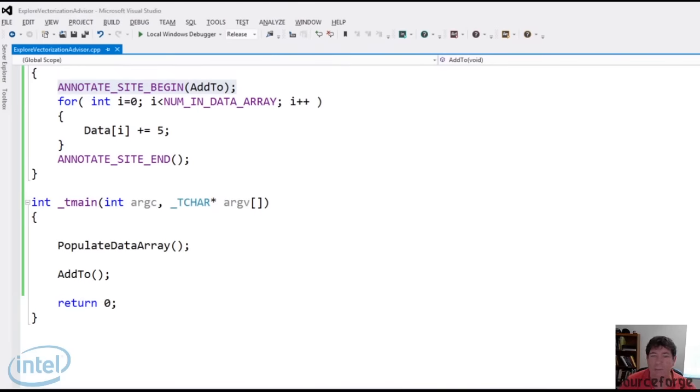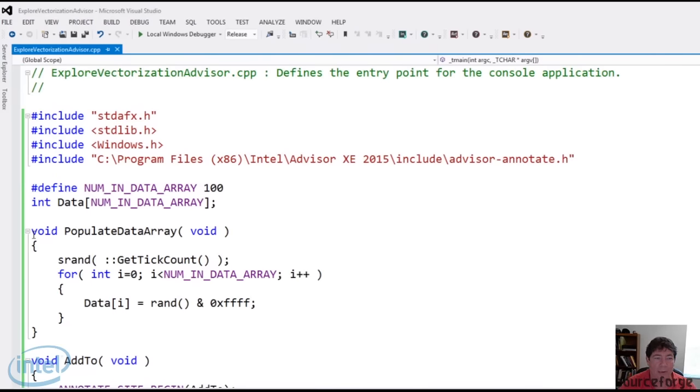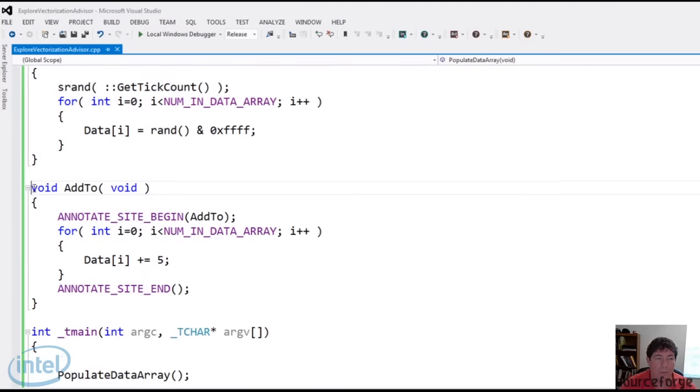So here is this very simple example program. The first thing it does is it calls a function to populate the data array. Then it calls a function to add numbers to the entire data array. So the populate data array just randomly generates 100 values, and the add function adds 5 to each element of the data array. Now you might notice that I've added these directives in here, and that will tell Vectorization Advisor that I want it to take a special look at this.